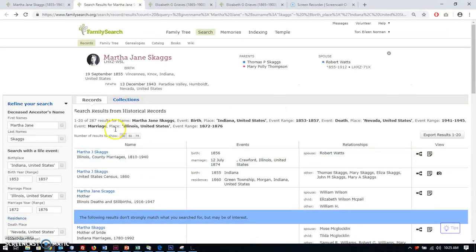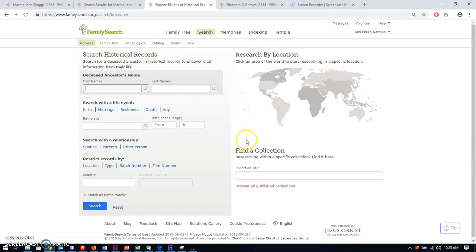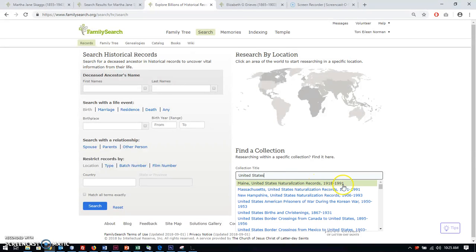But let's say nothing comes up and nothing matches, you really can't find them there. There are a few other ways. So this is just the opening part of when I click on Family Search, this is what comes up. You would go over here to Search. Click on that, and it's going to come up with these. You click records or just search. And then here it says a collection title. So I would put in United States, and then the scroll bar comes up.